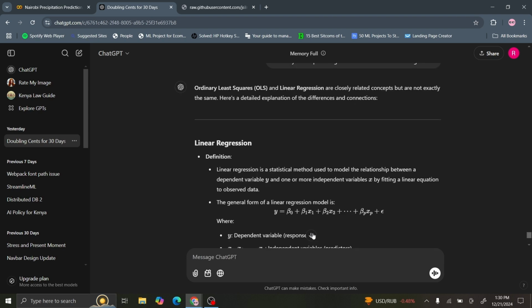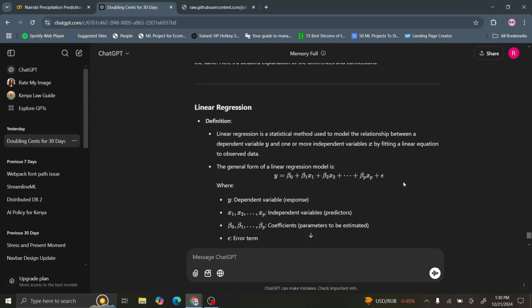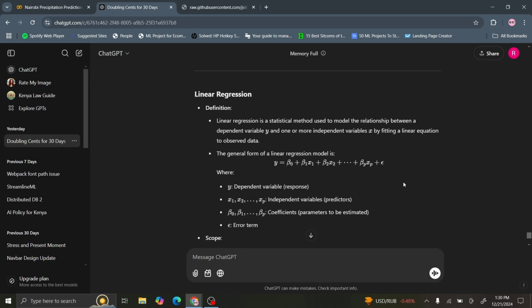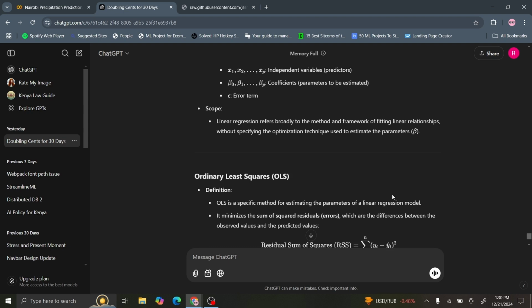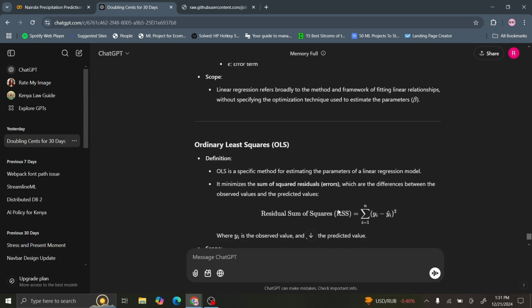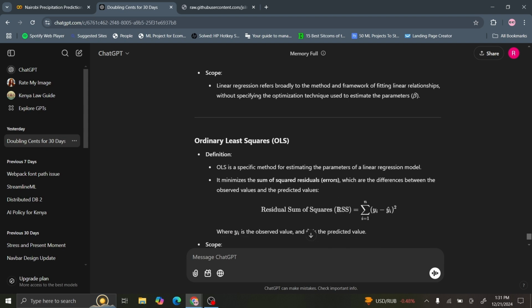So let's see what linear regression is. You have the independent variable x and a dependent variable y, and you're trying to fit a linear equation. Basically, y equals mx plus c. I think I'm going deeper into this than I thought I would. Ordinary least squares, so it's estimating the parameters of a linear regression.